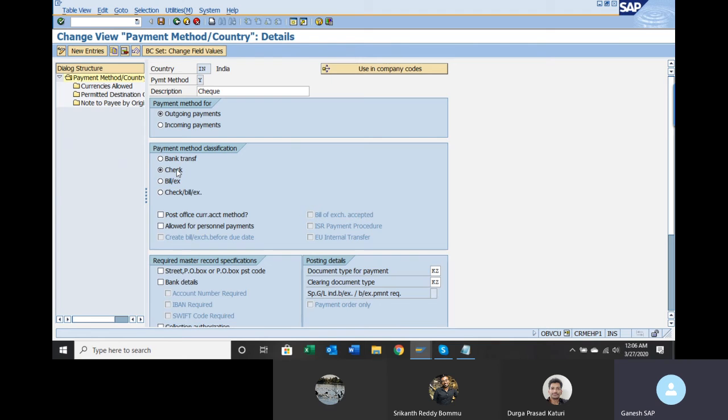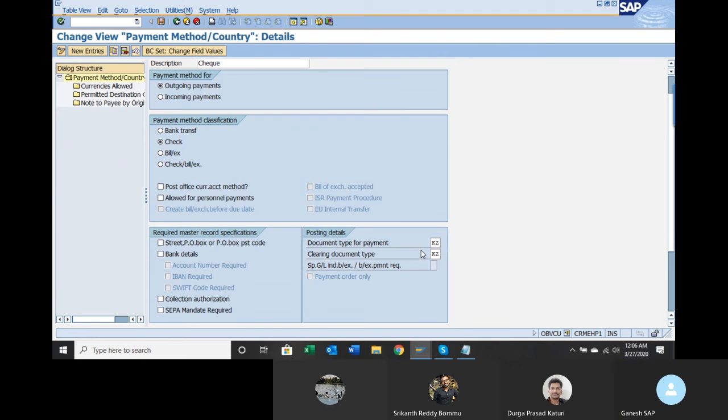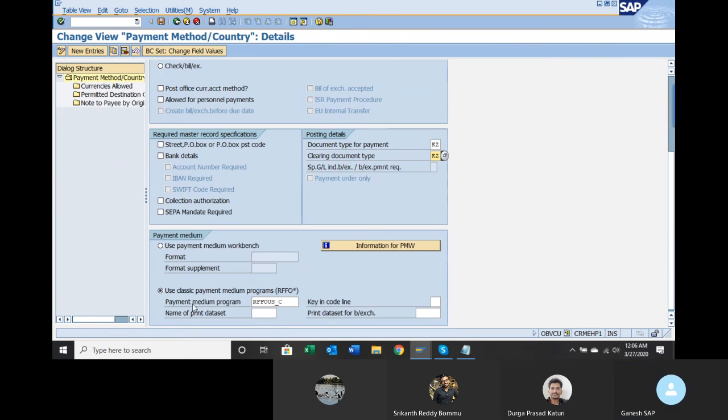So inside this, let's see outgoing payments, check. Payment document KZ, because you are going to issue the check for the payment document. Whenever you are making a payment, that time only you are going to issue the check. Okay, so that is nothing but payment document. And this is for check outgoing payment. Here if you see, use classic payment medium programs. So this is the program to print the check. So this program will help you to create the check.